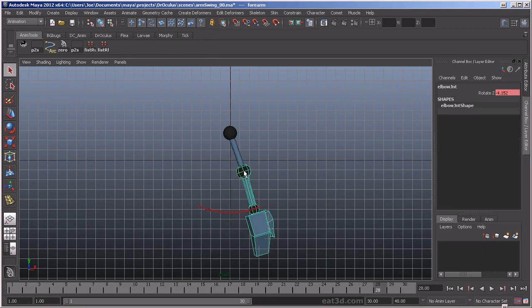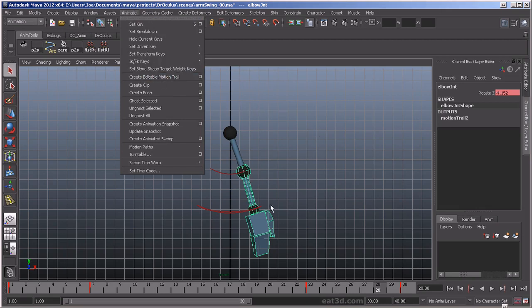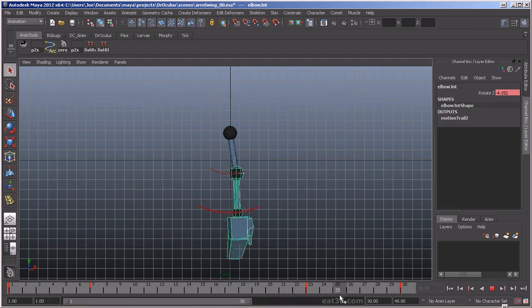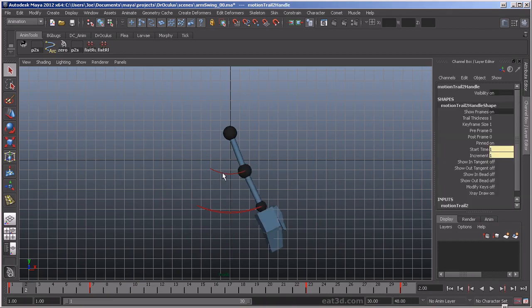And then you can go ahead, select the elbow, and basically do the same thing. I just hit the G key. If you don't know this, when you hit G, it's a shortcut for repeat last command. And since the last command I hit was create editable motion trail, there it is. And you can see the arcs that you're getting for free. One thing you don't see on here, which I don't like about Maya's motion trails, is you don't really get to see what your spacing is.